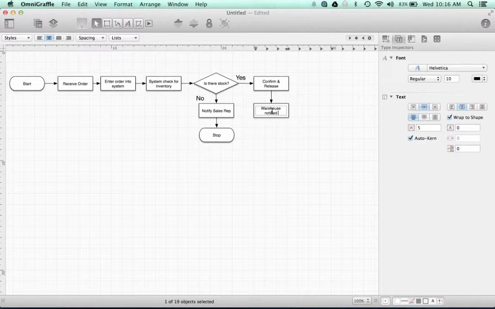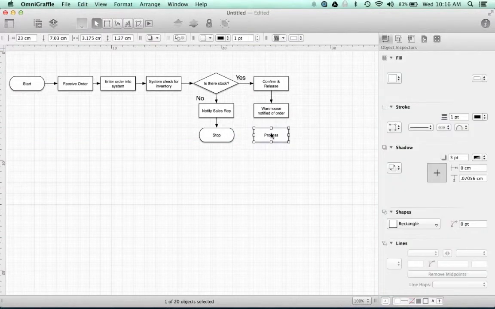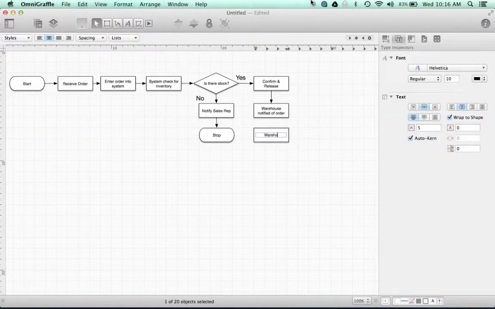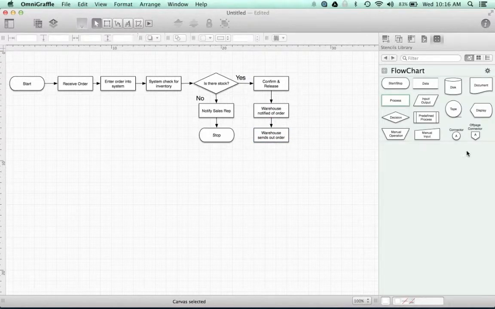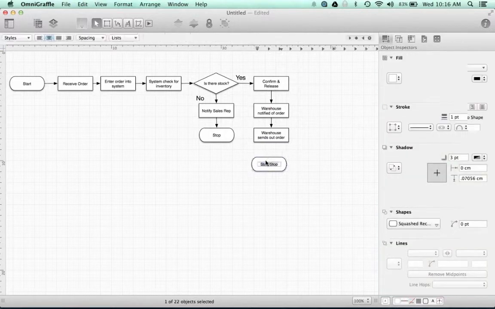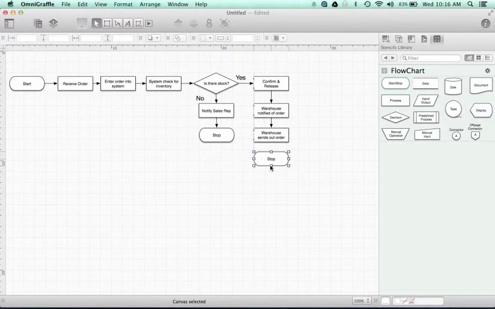So what we're going to do is the warehouse is going to be notified of order. And then finally, we're going to add one more decision box on here, and then warehouse sends out order. So now we're going to grab this. We're going to go down here. We're going to put an arrow on there, and now we've completed that. And of course, as I mentioned before, we're going to put one more stop on here, just to indicate we've finished off our process. We're going to put it right there, and we put one final arrow.